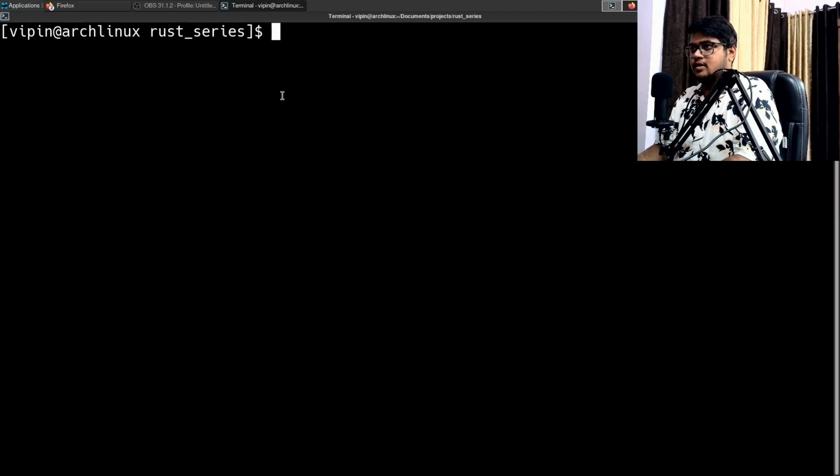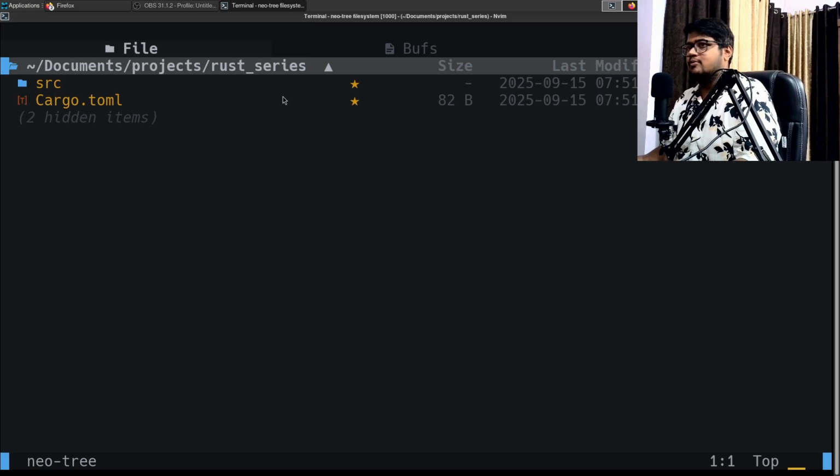All right, here we are. So you can use any editor of your choice. In my case, I have Neovim installed, so I will open it in nvim. I'll say nvim dot, this will open my project over here.